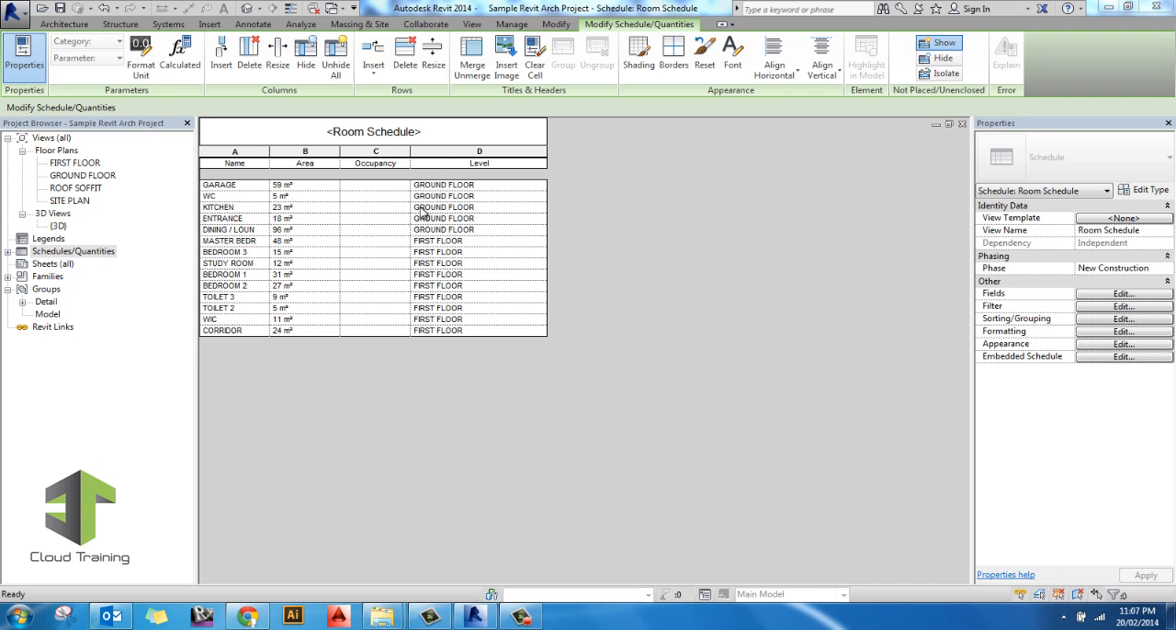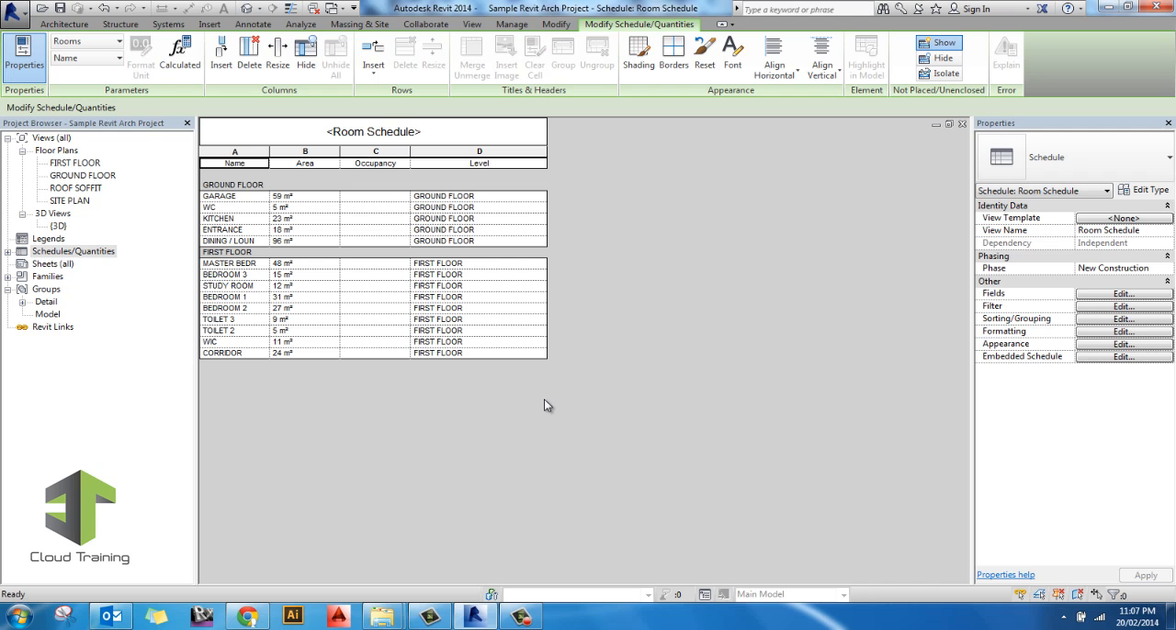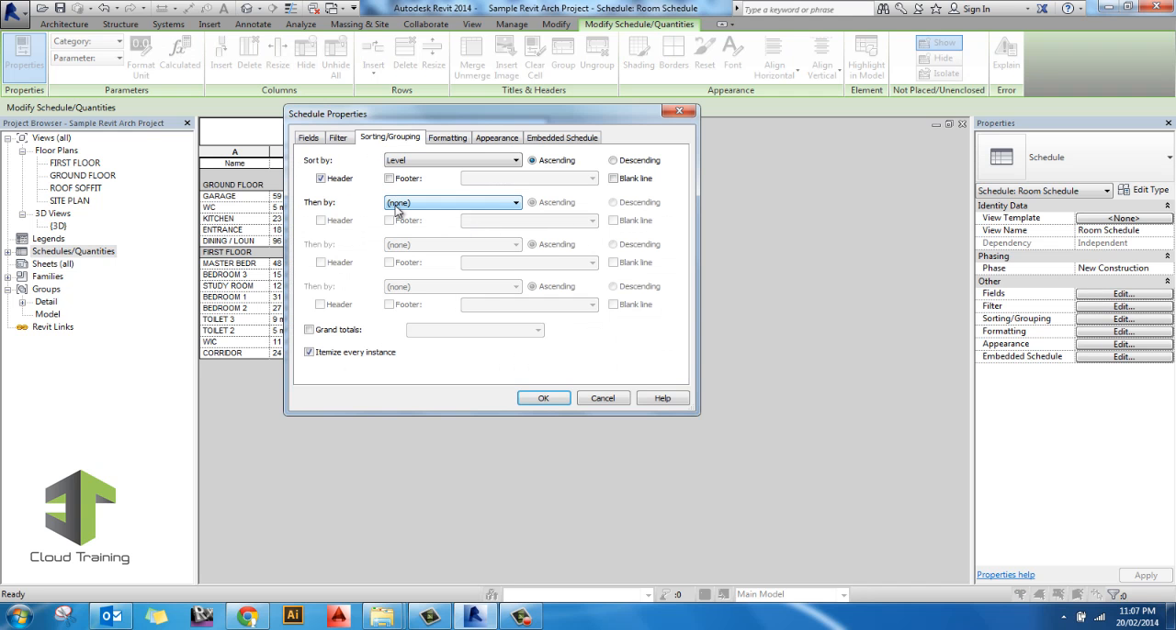Now, let's look at grouping these areas per floor first of all. So under sorting and grouping, click edit and sort by level and check the header. So level ascending with header and press OK. So now I've separated these rooms by level. What if I want to put them in alphabetic order? So again under sorting, then by room name ascending and press OK without the header. Don't check that box.